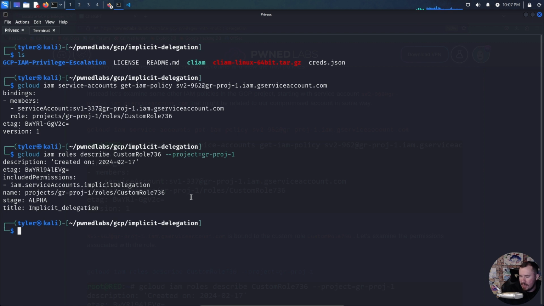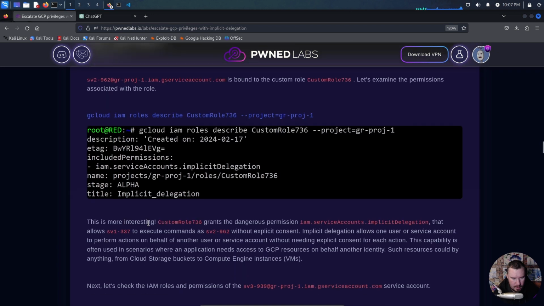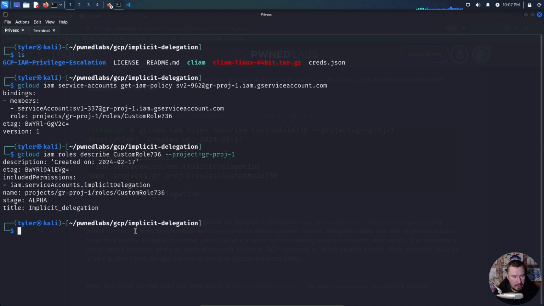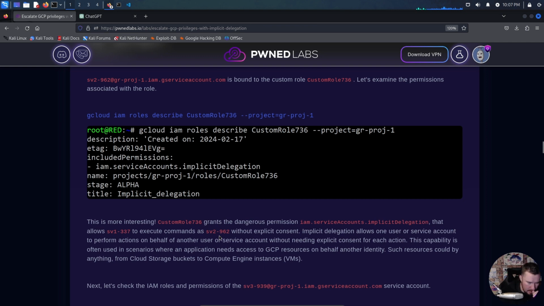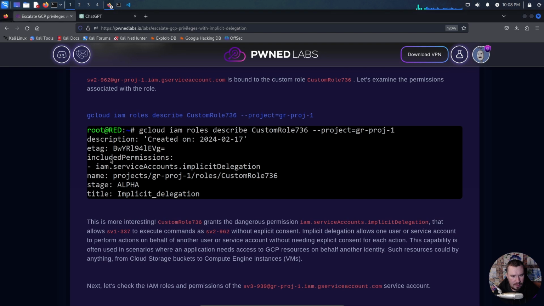Our current account doesn't have any permissions besides listing stuff. Does it have access to secrets somehow? Like, is there secrets we can dump that then gives us access to this role? And this is more interesting. Custom role grants a dangerous permission, implicit delegation, that allows SV1. Oh, wait, what? It allows us to execute commands as that without explicit consent. I got you. So because of the implicit delegation, that allows us with our current role to execute commands as this other role.